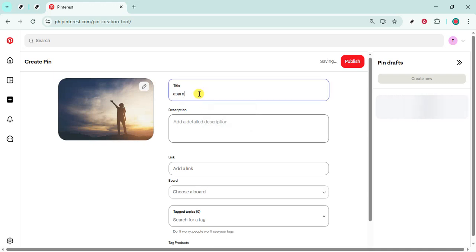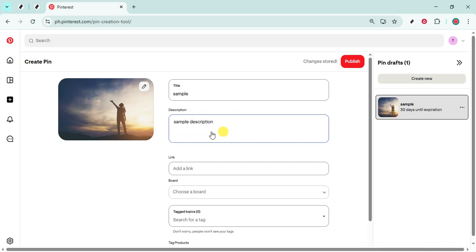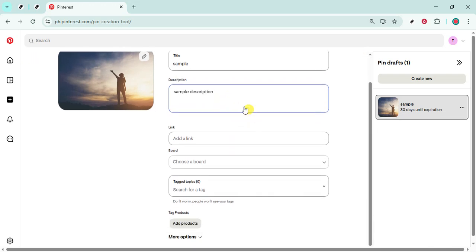Now add your title and description. Keep the title concise, descriptive, and helpful. Think of the main product name or the key benefit. In the description, share context that answers what the product is, who it's for, and why it's useful. Including relevant keywords can help people discover your pin through search, and clarity always wins over cleverness here.